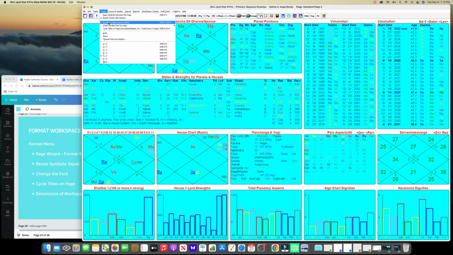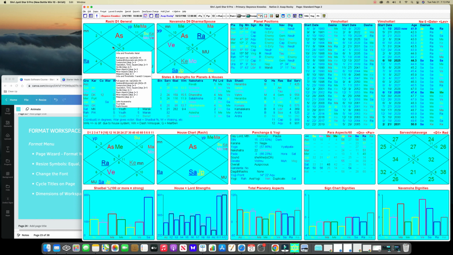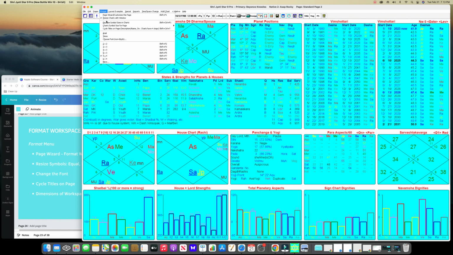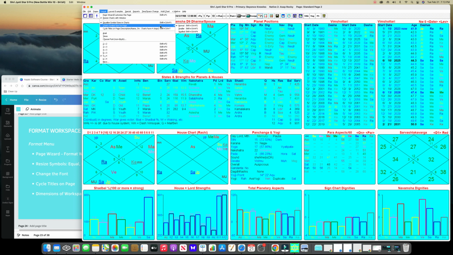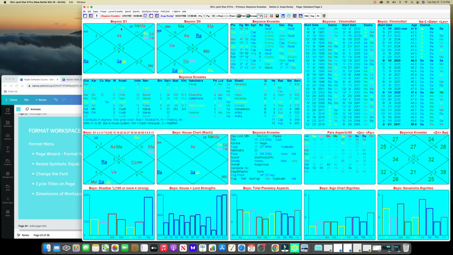The next one here, equal symbols, sizes, and charts, just changes the size of those symbols. You could also enlarge them or make them smaller from here. This is the part we went over in the previous module, cycle titles on page. I just realized we have the shortcut here, title. This is the best. This will just name all of the tables with the correct native. So this is the quickest way.